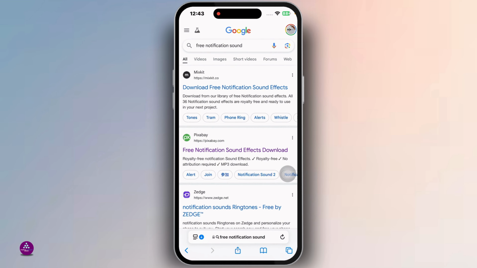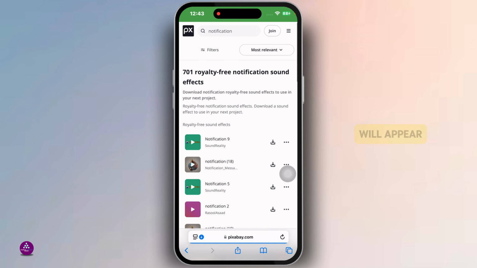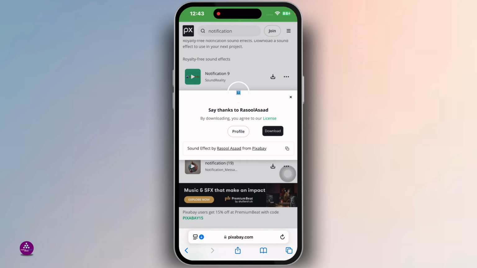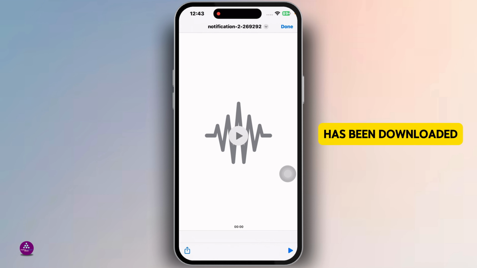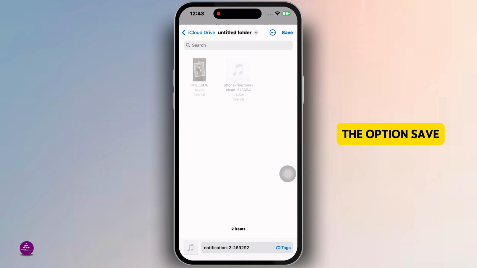In the search box, type in free notification sound and then search for it. Different website links will appear. Navigate to any of the websites, check out the ringtones and download it to your Files app. Just click on the Download option. After the ringtone has been downloaded, open it, click on the Share option and click on the option Save to Files.